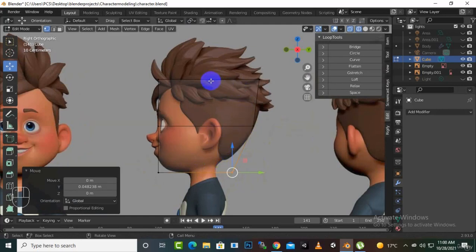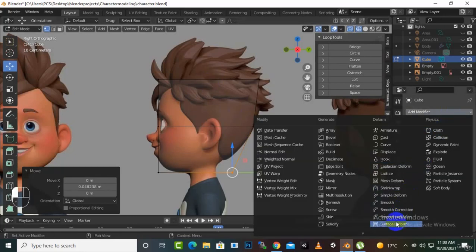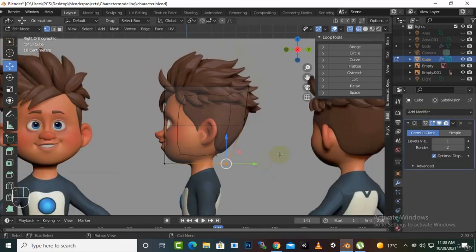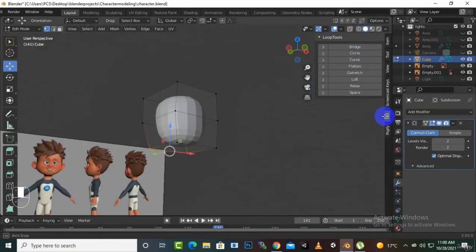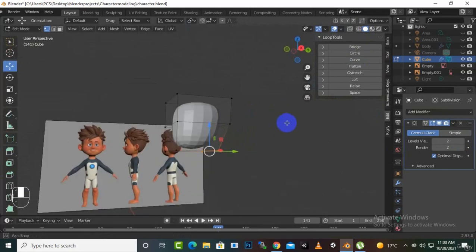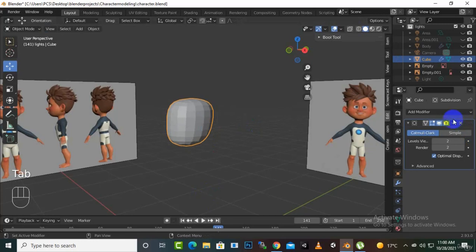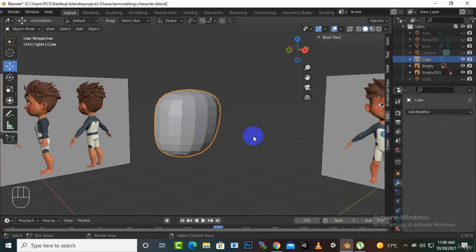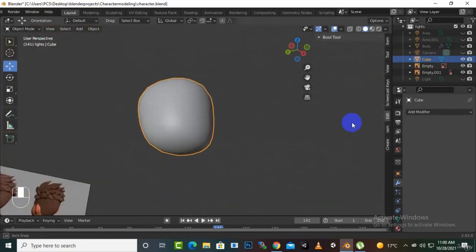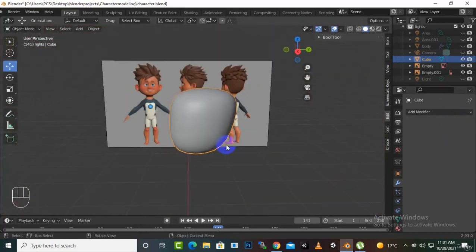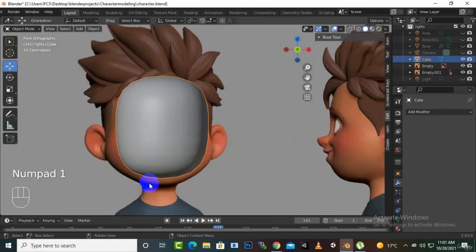And now we will add a modifier, subdivision surface, on this. What it will do is give us a better shape, I think. So now you can see we have this type of head base, which is quite good, and we are happy with this. We will just apply this subdivision surface, and that's it. Now we can right click and shade smooth to make it better. That's very nice. Now you can see this is our head, and when we applied the subdivision surface, the size of the head is not very accurate.